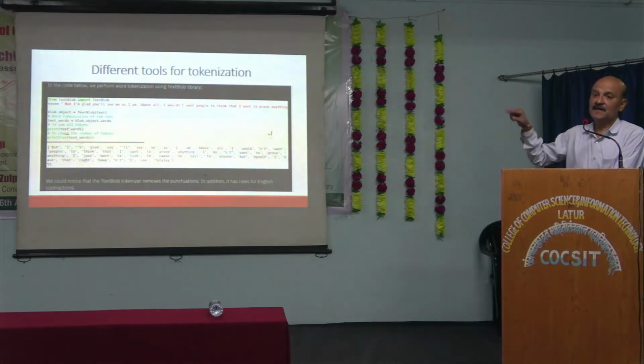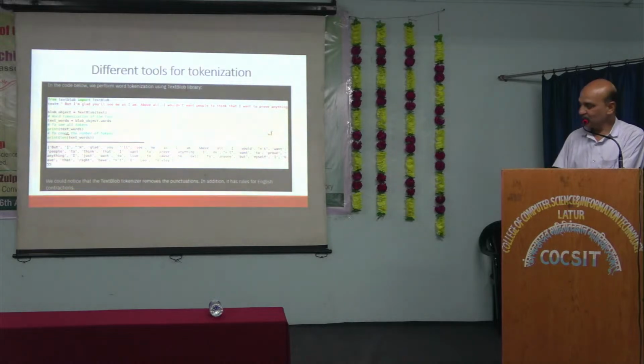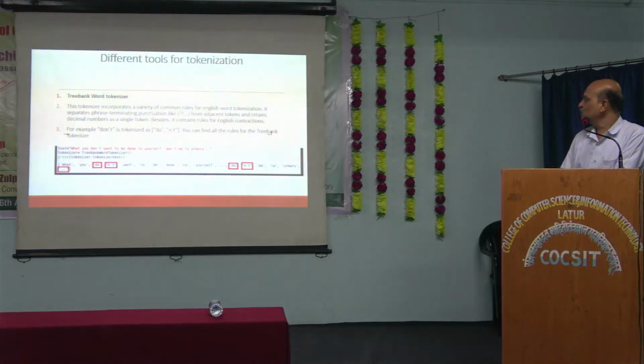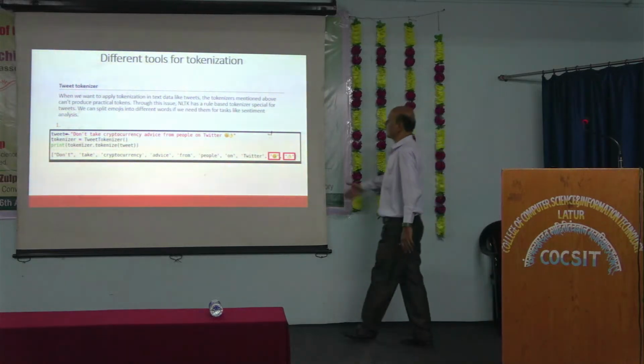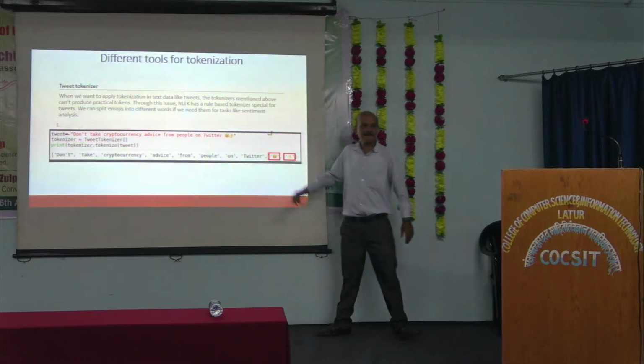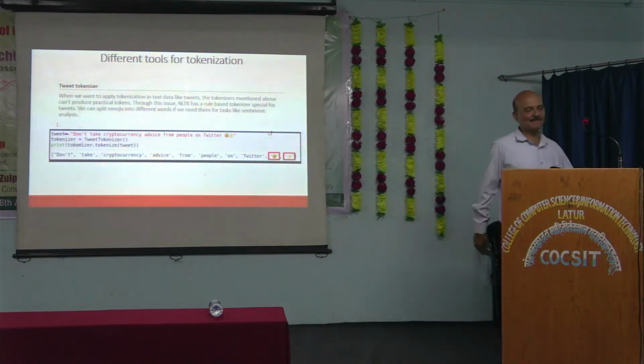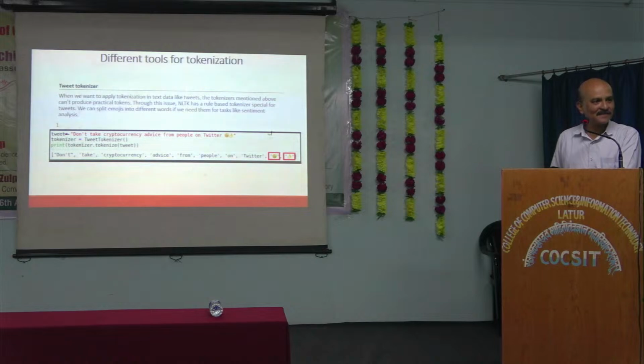Okay. The earlier one was using NLTK. This is using TextBlob. So this is how the tweet word tokenizer works. Here, emojis are also separated. Yes.